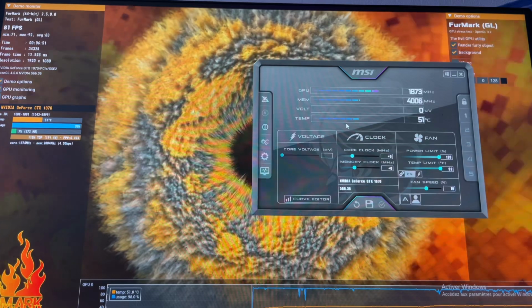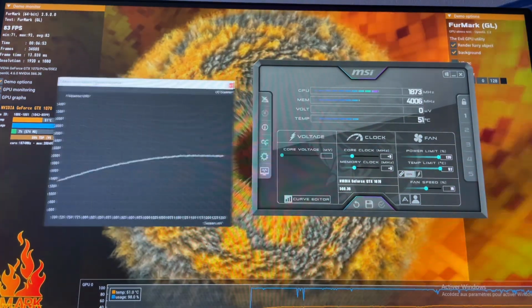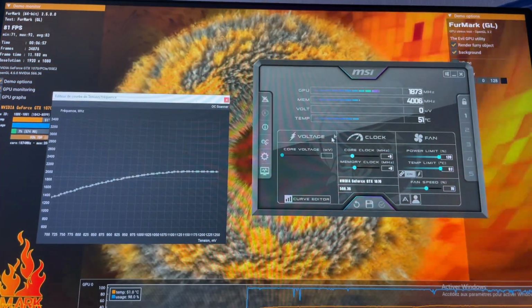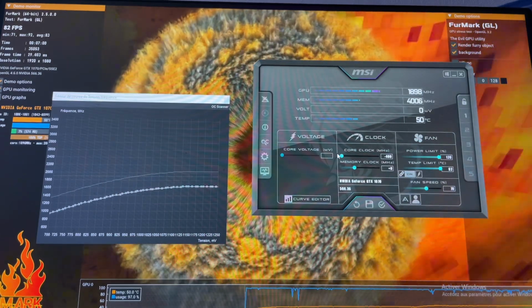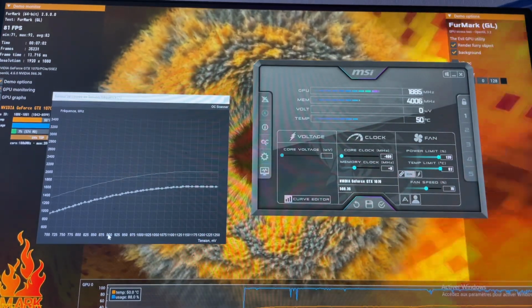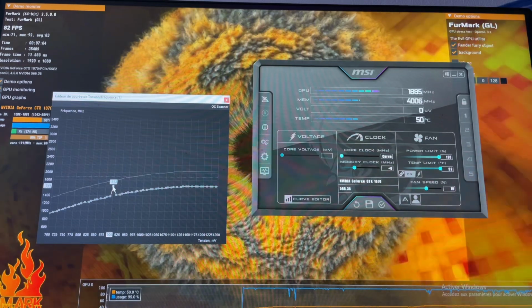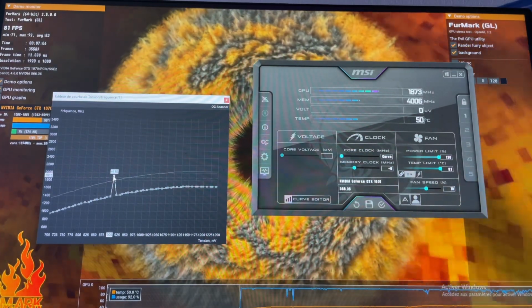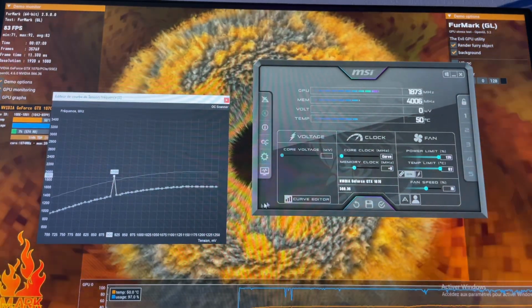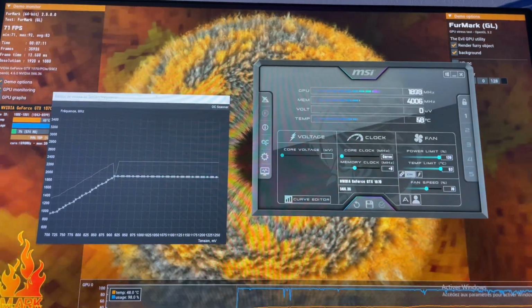Okay, now what you gotta do is hit Ctrl F and get this curve. Okay, so now what you're gonna do is slide this core clock all the way down and go to 900, and just click on it and drag it till 1900. And now you can hit apply.